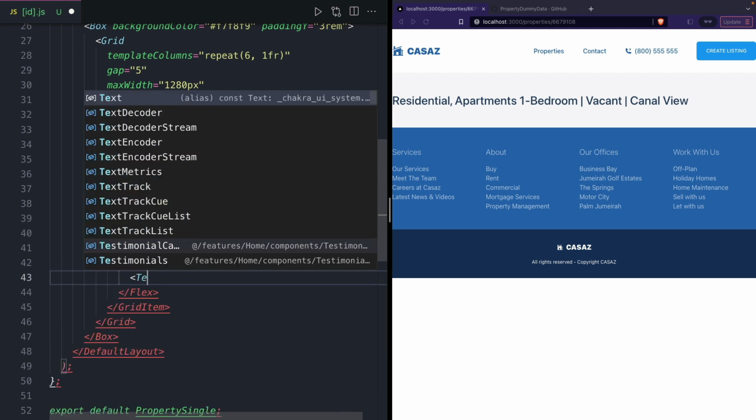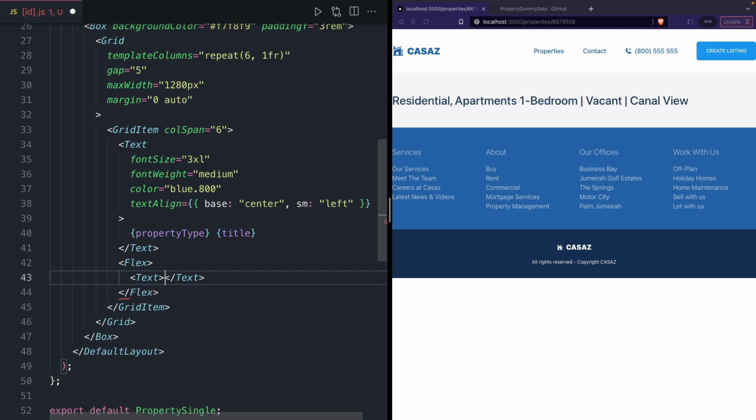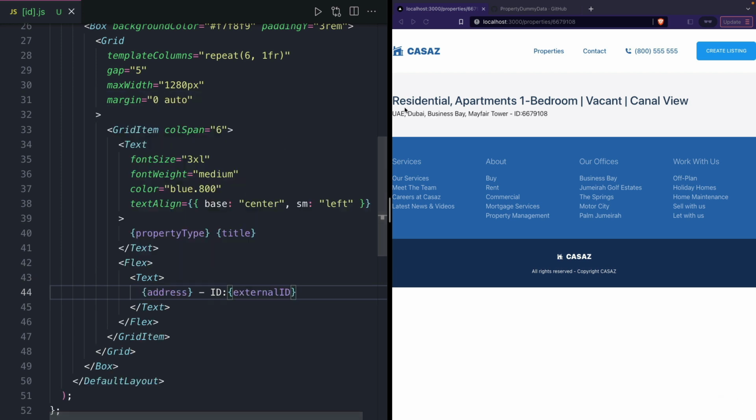Inside the flex, we're going to have a text box from Chakra. That's going to have the address from our property custom hook, ID. We're going to import the external ID there from our custom hook. So you can see there the address dash ID with the ID.